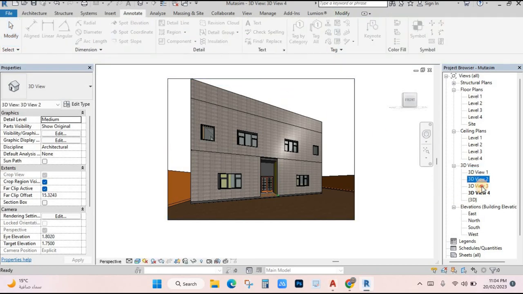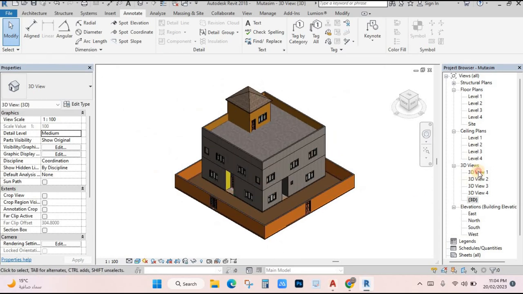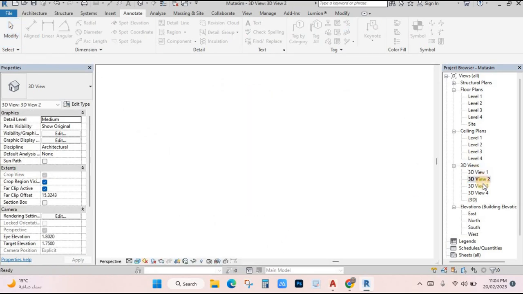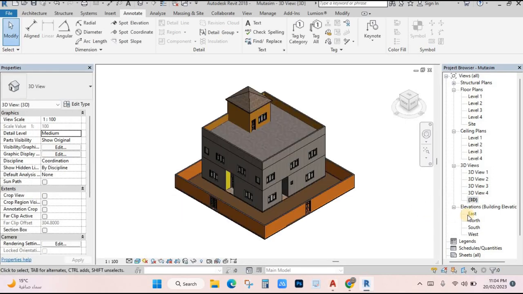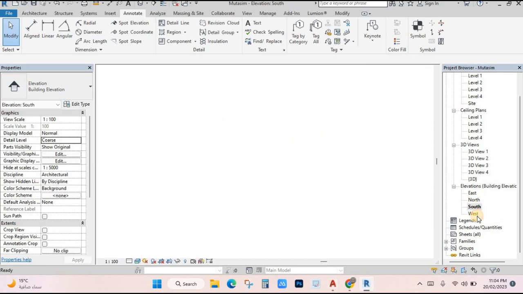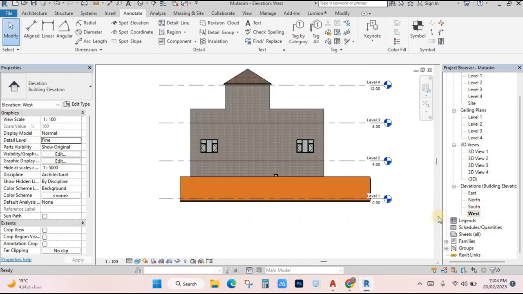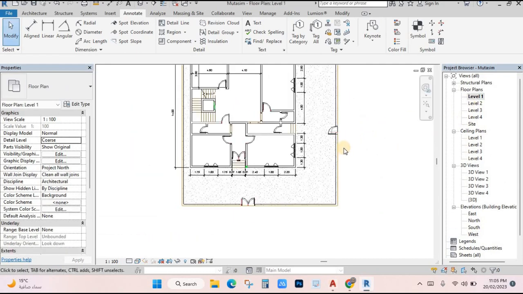So you put 1, 2, 3, 4 cameras. This is 3D here, and this is camera 1 inside, this camera 2, camera 3, camera 4. This is like this, and here we have elevations 1, elevation 2, elevation 3, elevation 4. All these elevations you can see. Okay, now you go in the level 1.